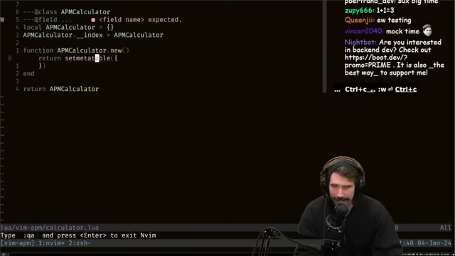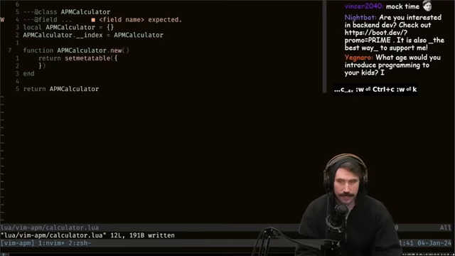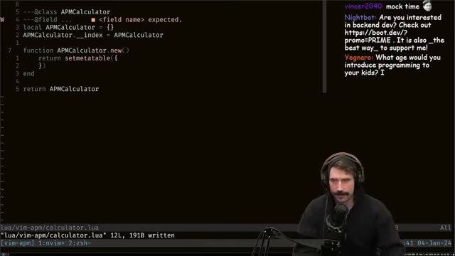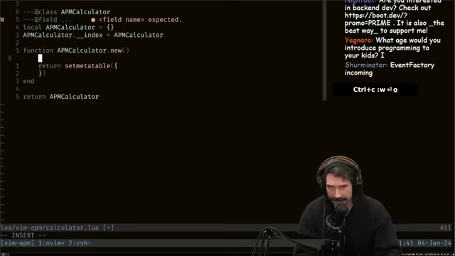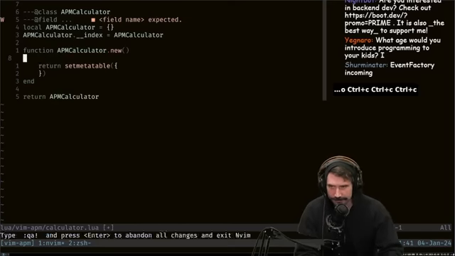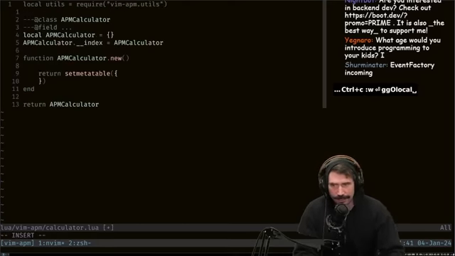Mock time, I'm not going to mock. We're not mocking shit, boys. Okay, what age do you introduce programming to your kids? Whenever my kids are interested in doing it. We're going to do only integration testing. No way.